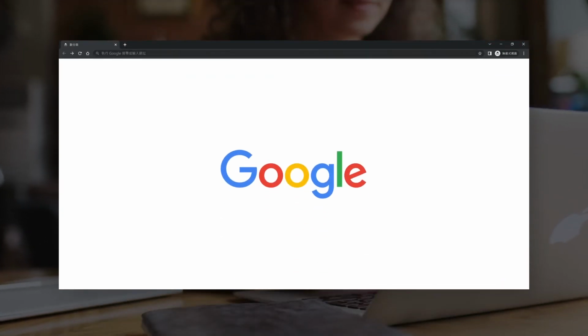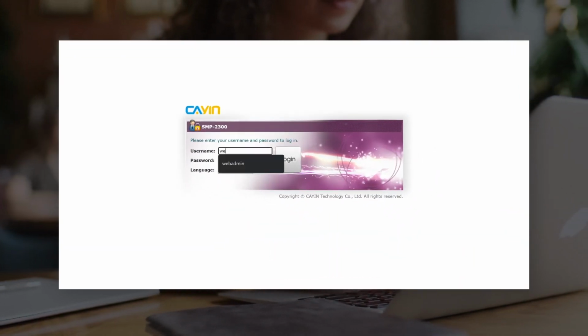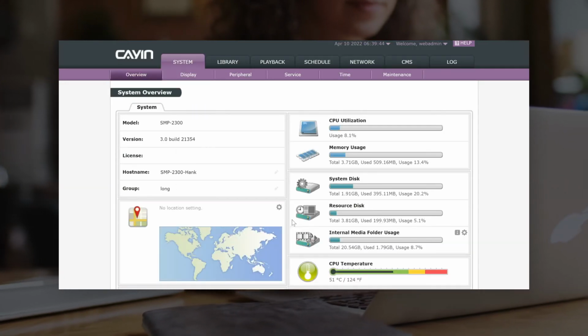Instead of using the Device Seeker, you can also open the browser and enter the IP address of the SMP player to open the user interface. Let's log in again via your browser. Now we are ready for the setup of SMP player.